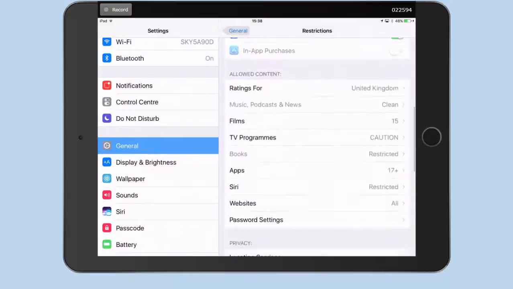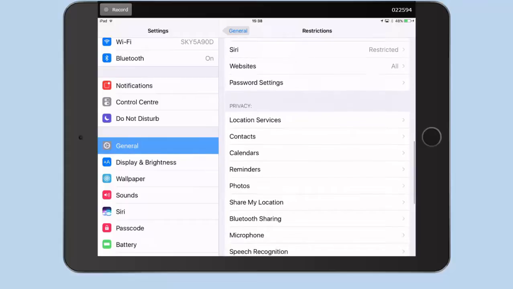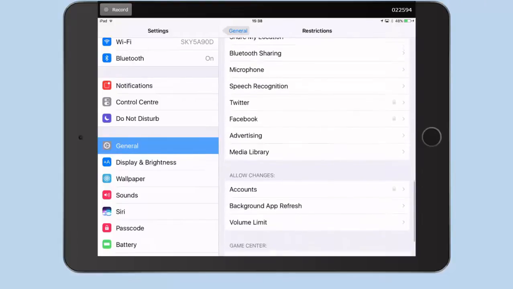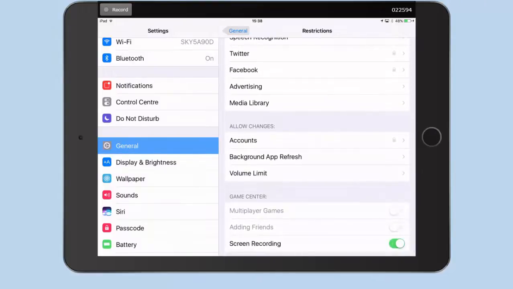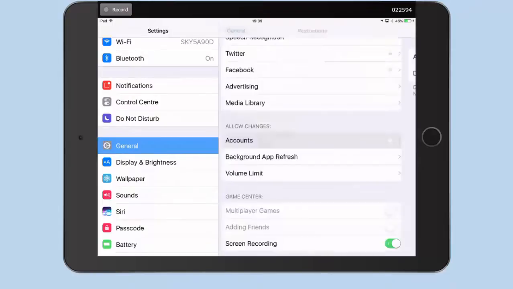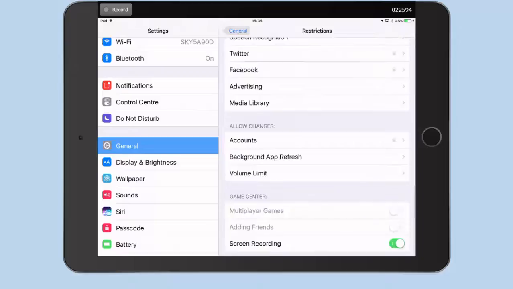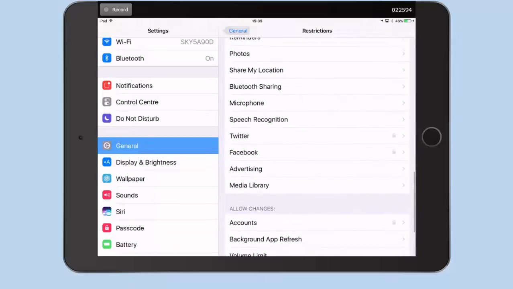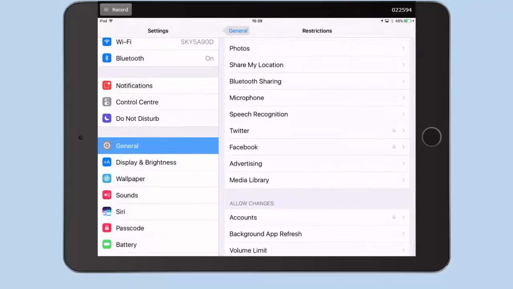Within that section, after entering the code, scroll until you can find Allow Changes, underneath which it says Accounts. Make sure that Don't Allow Changes is ticked. Go back to Restrictions. You can also see there that there are other things you may wish to change.